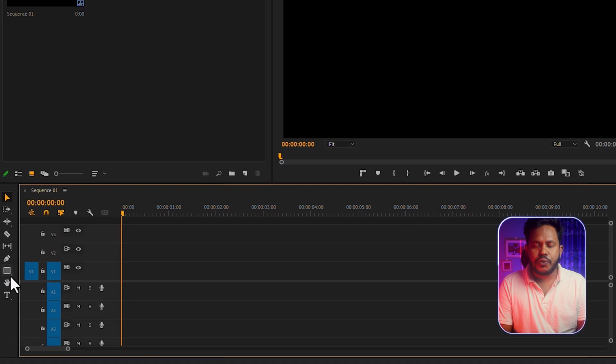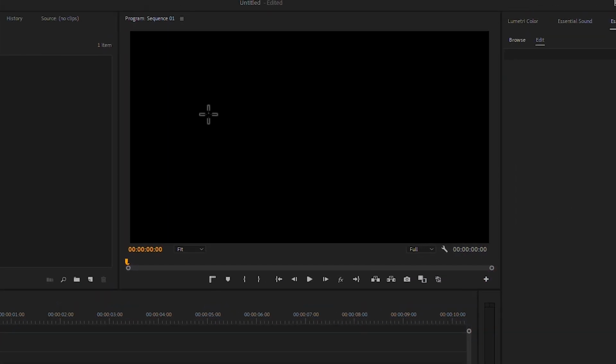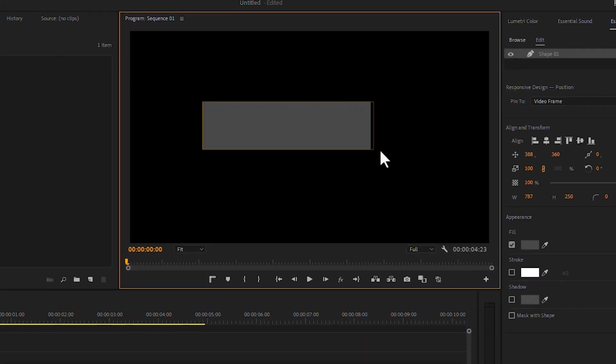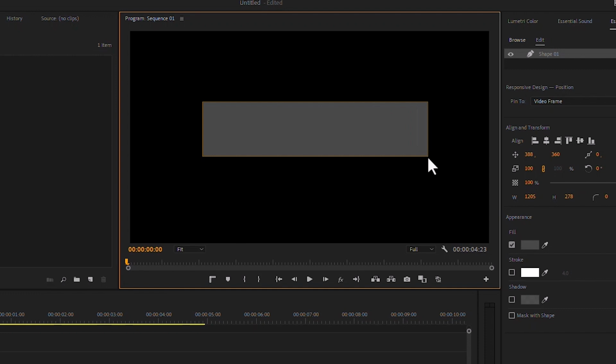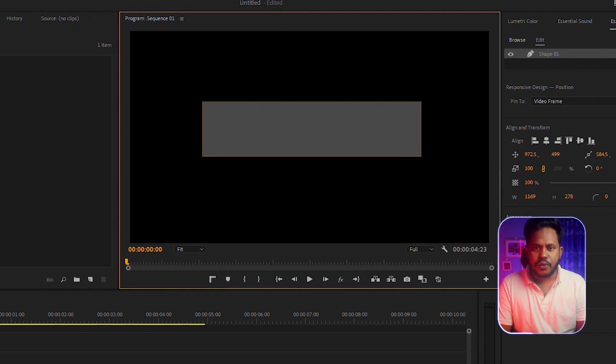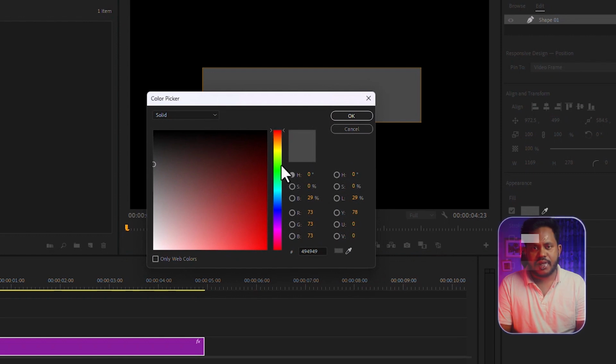Many of you might want to use a brush effect to highlight something. Today we will learn how to create an animated brush effect. First, we will create a rectangle shape. Change its color to yellow, but you can choose any color you like.